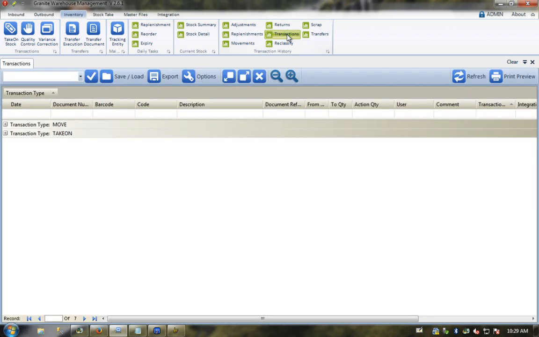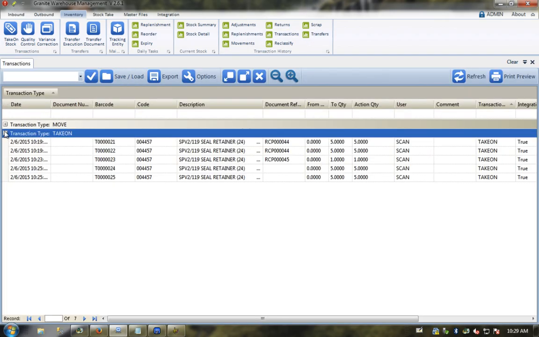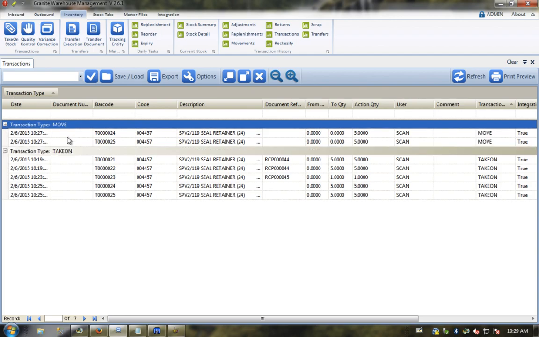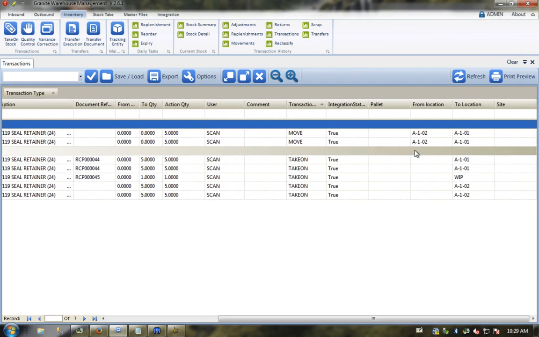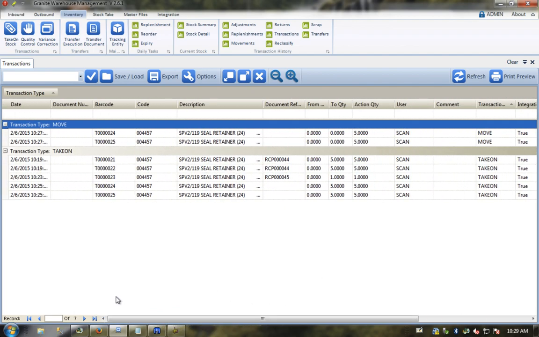Just going back to transactions now, you'll see that apart from the take on transactions that I originally had, I have now got move transactions as well. So you can see that the user scan moved box number 24 and box number 25, from location A102 to location A101. Again, you'll see I've got certain fields in this layout, and I can change the layout.